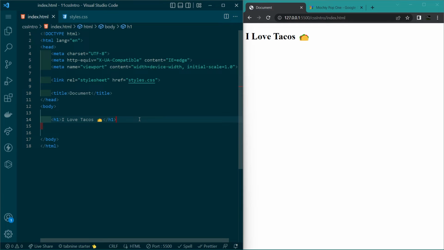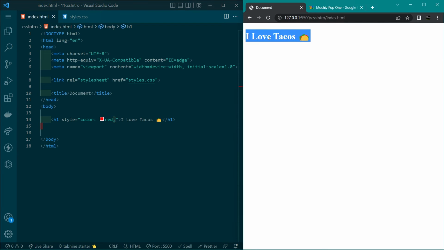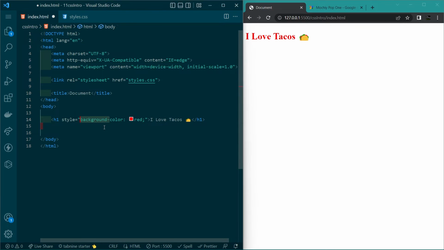Inline CSS is written within the HTML tag it will affect. You can do this by adding an attribute called style. Within this attribute, you can declare your styles. Let's start by trying to change the color of this element and see what happens. Wow, okay, cool. It looks like changing the color basically changes the text color of the element. So let's try and change the background color instead.